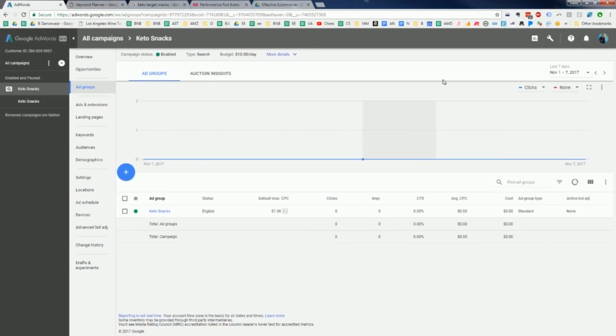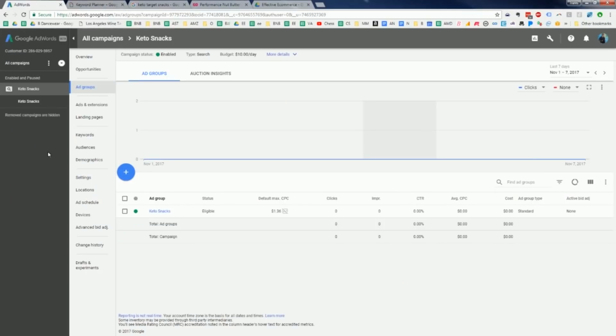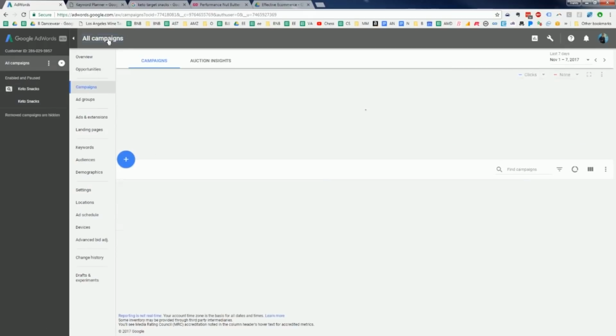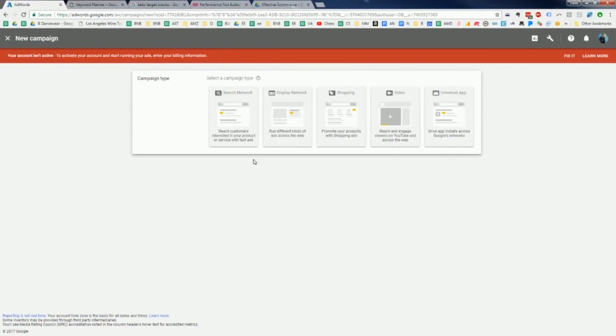So next up, let's go ahead and do another campaign. We'll go through it again, this time using macadamia butter. I like to do different campaigns based on different buckets, basically. To me, keto snacks is one bucket, macadamia butter is another bucket, and so on and so on. So as a reminder, let's go to all campaigns. Going to go ahead and click this plus sign, new campaign.